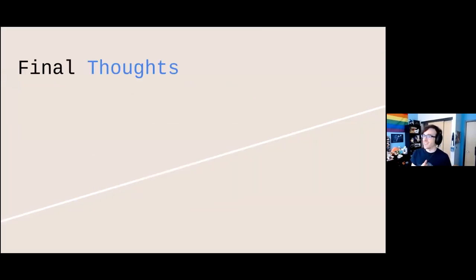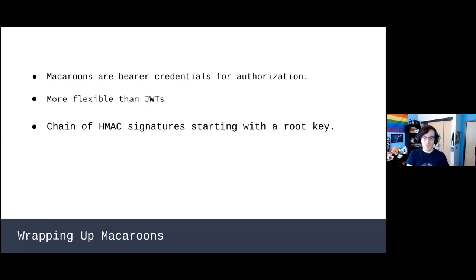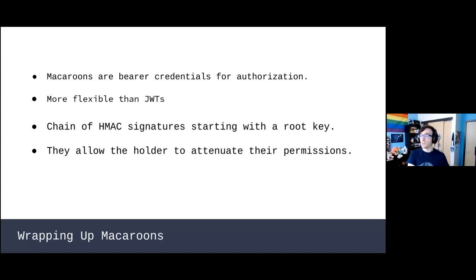All right, let's wrap it up because I think I might be running close to time. So quick overview of Macaroons again. They're bearer credentials that are, in my opinion, much more flexible than JWTs, that use a chain of HMAC signatures that start with a root key. And because of that, you can attenuate permissions without talking to the server.